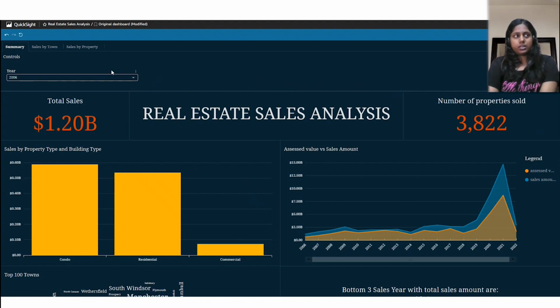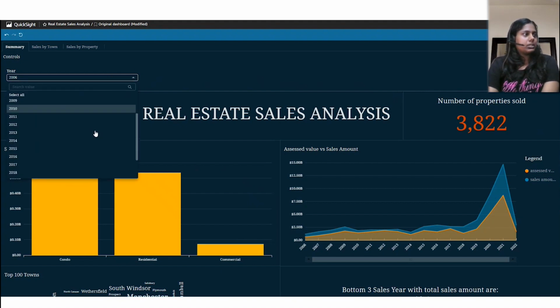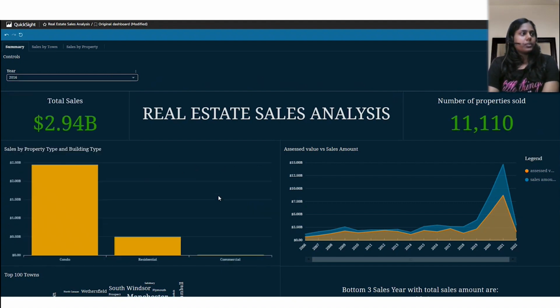As another example, let's look at the year 2016. You can see the total sales is now $2.94 billion and around 11,000 properties have been sold in the year 2016. It shows us the sales have been better for the year 2016 than 2006. You can also notice how the color of the text changes with the value. This is achieved by conditional formatting, where you can set the color of text for different ranges of values.